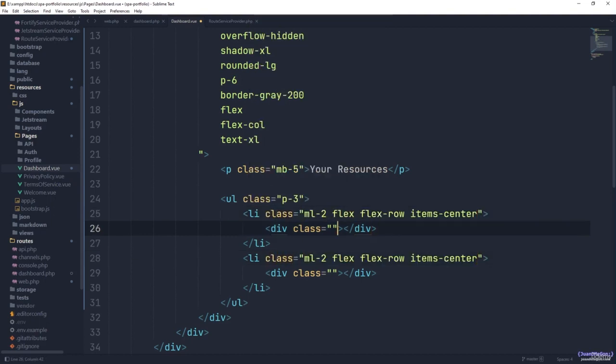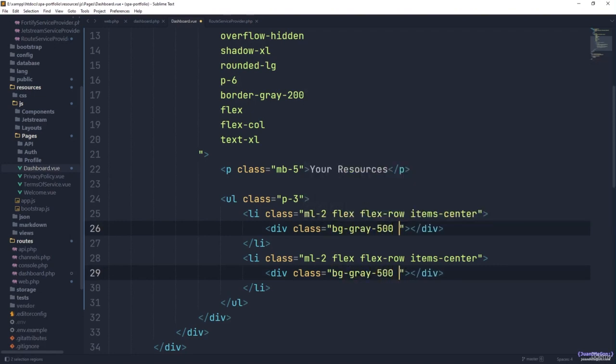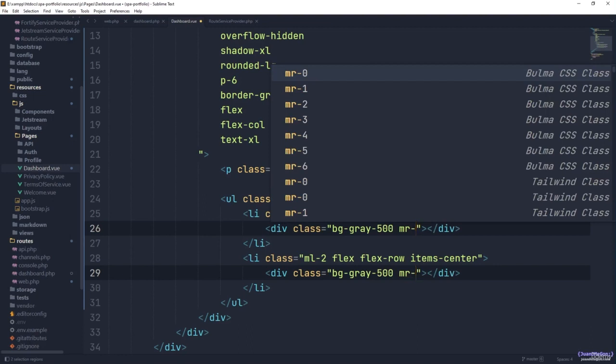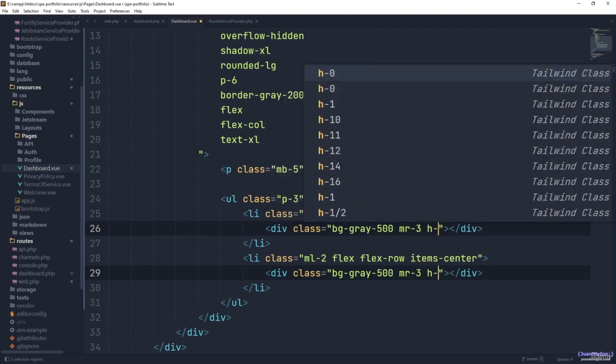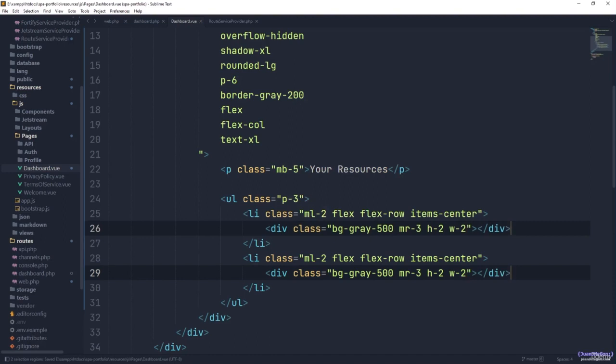And finally, as I said, this is going to be a dot. We are going to put it. In fact, preferably, we are going to use a square. So it's going to be a background gray 500, a margin right of 3, and a specific height, and the same for the width. Perfectly functional. So we are going to have a square with this specific height and width.